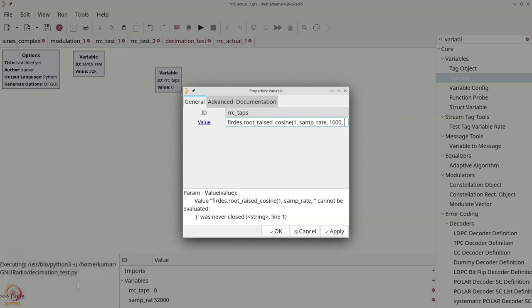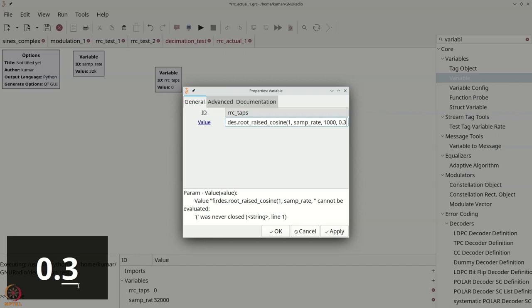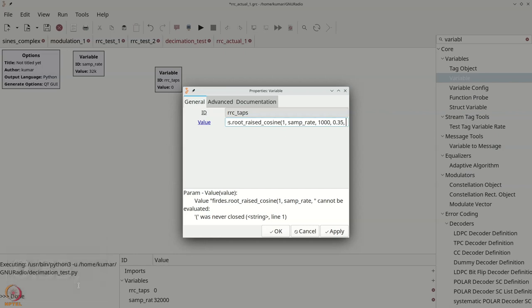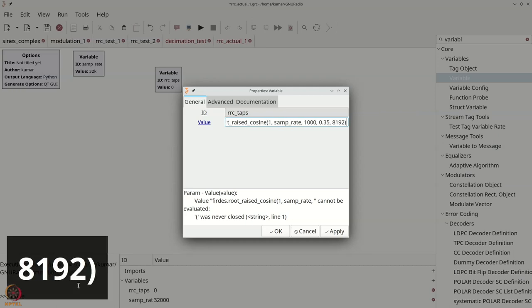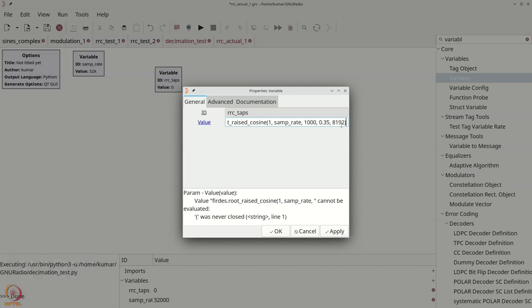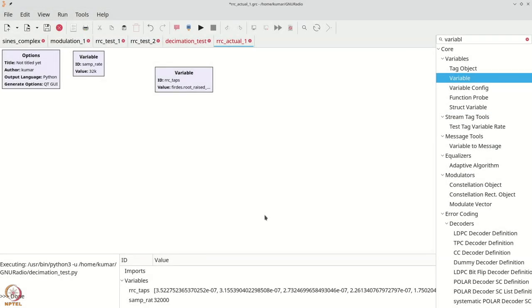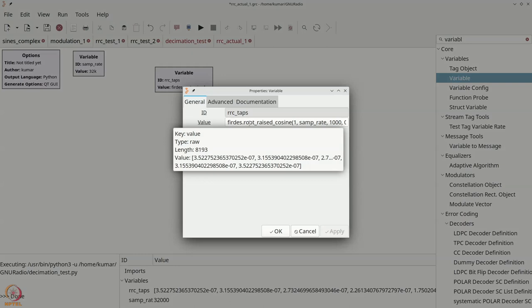Then we need to give the excess bandwidth, which we can choose as, let's say, 0.35 to begin with. And finally, the number of filter samples. Let's say 8192 seems to be a good number, although this is only an indicative number. Your actual filter may be a slightly different length. Let us say okay. Now if you put your mouse over this, you will get an 8193 length filter, which looks like there are zero values, and it looks to be symmetric also because it starts and ends with similar values. Fine.